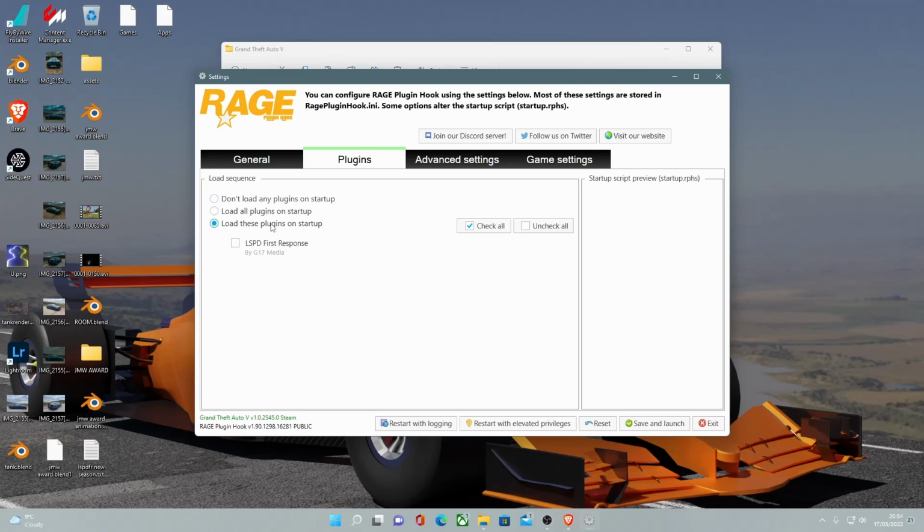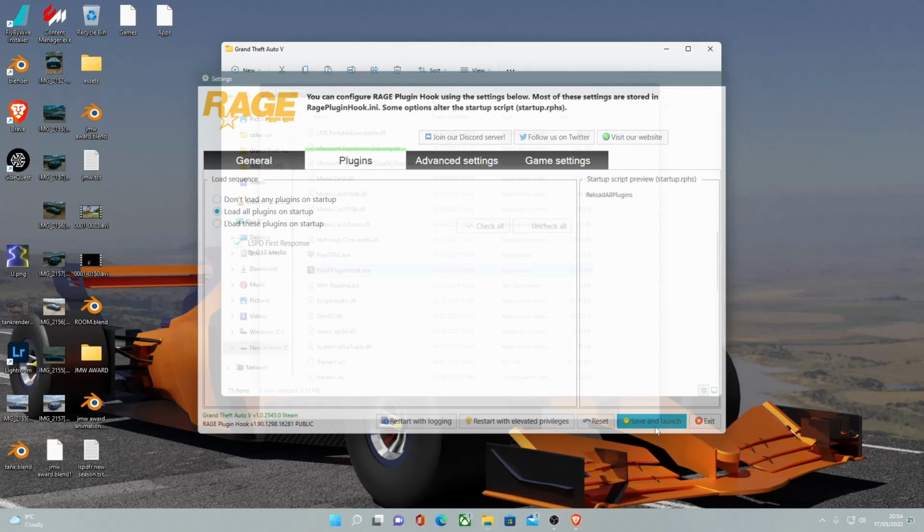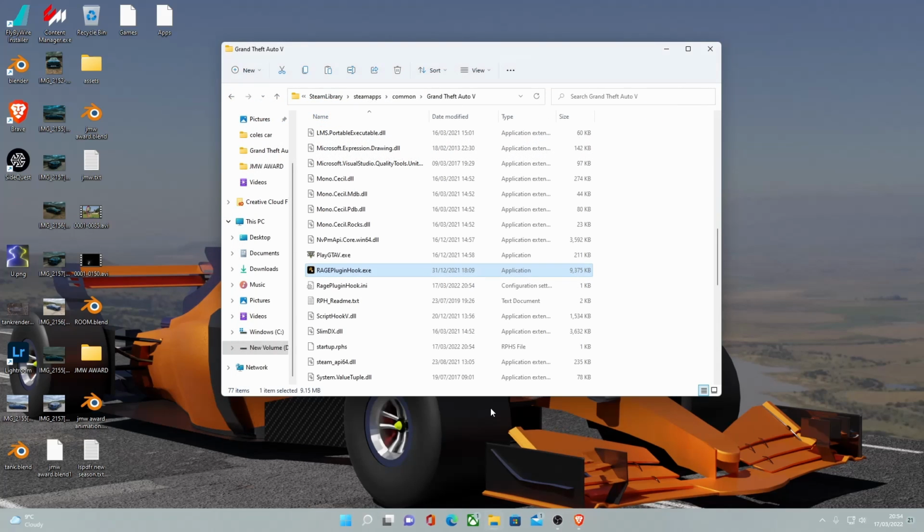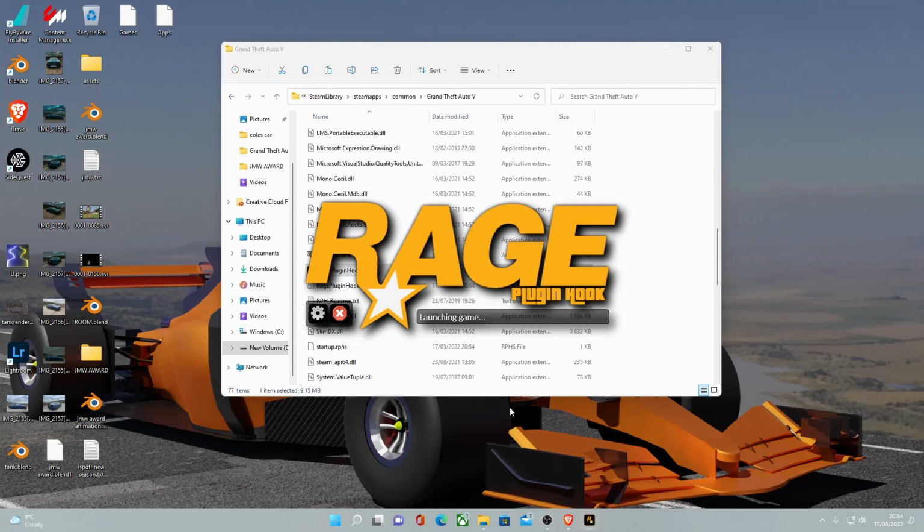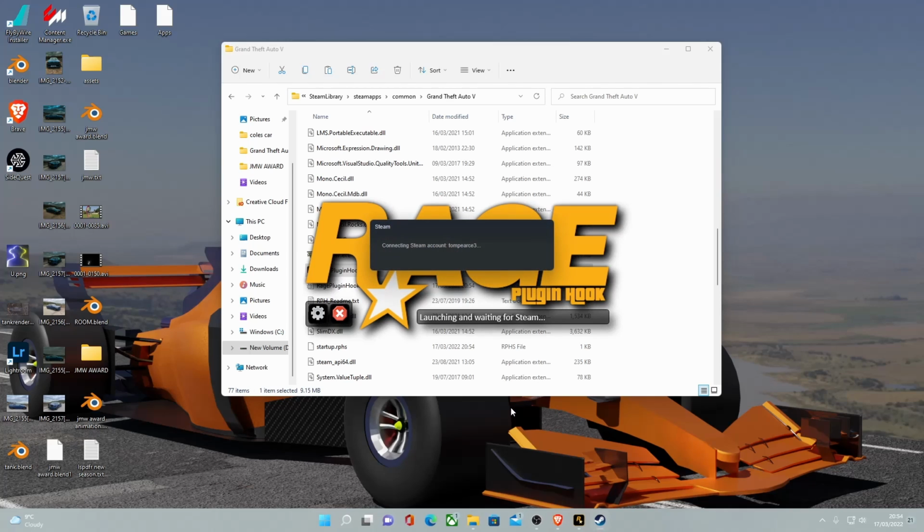Here is your plugins. As we go through this series and playlist, you will get more plugins to launch through here. And whenever you need to launch them, go into your Rage plugin hook settings menu and just make sure they're all ticked, and then go to load all plugins on startup. There's nothing we need to do in advanced settings or game settings, and now we can just hit save and launch. Hit OK, and it should now launch your game through Steam or Rockstar Game or Epic Games, whatever version you are using.